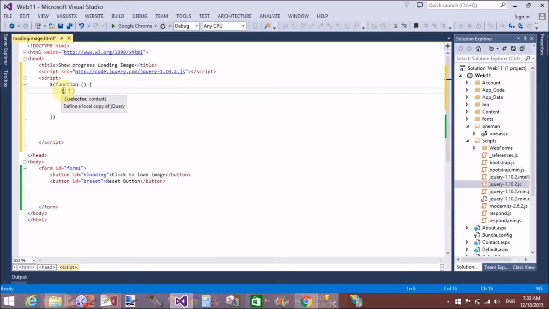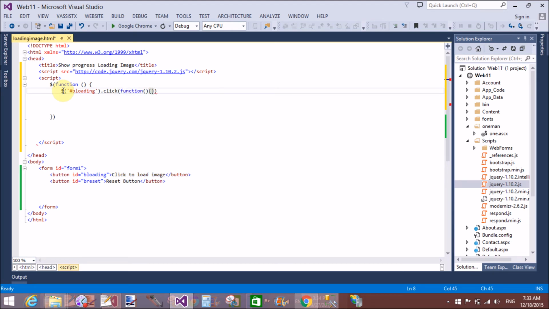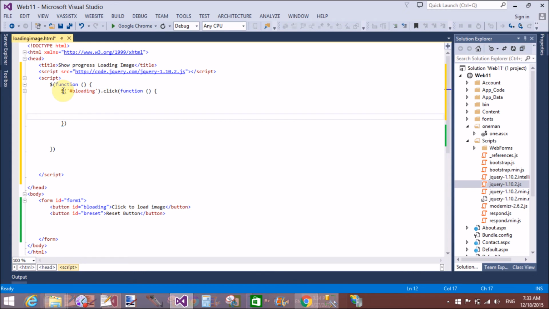$ hash bloading dot click. When we click on the button that I want to show the loading images, again get the button by using its id property, or you can also use the this keyword. Dot html, it means this refers to the button control.